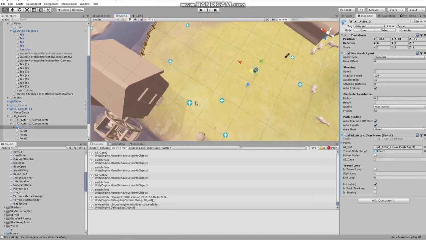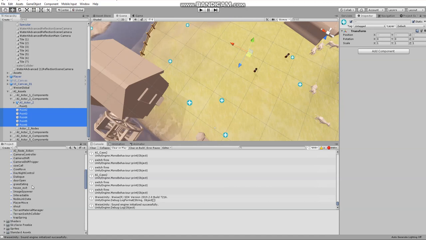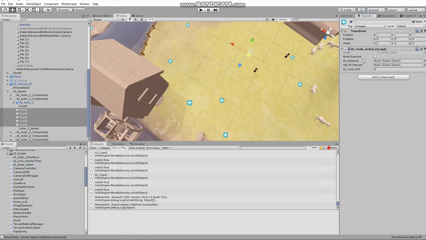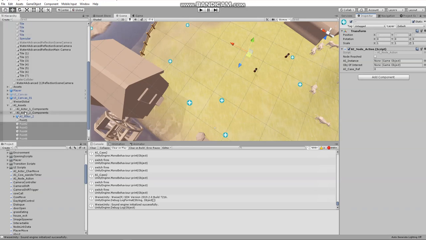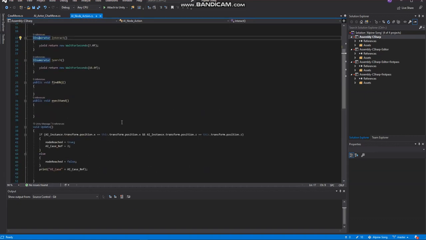Okay. So, objects of interest. Let's go ahead and put the script on all of them. Node action. Okay. Node is reached, because the node can get reached. But I don't want it to fire off. Well, let's go ahead and add in our check.